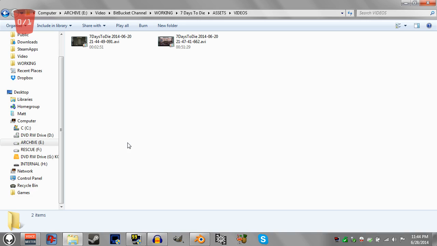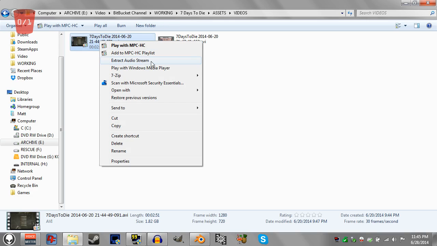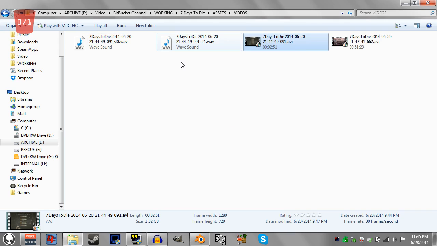The most convenient method is to simply right-click on the AVI file and click Extract Audio Stream. And you'll see it extracts both audio tracks as WAV files. This is fine for short clips, but for longer videos, such as this clip here, which is 51 minutes, it takes quite a bit longer to extract each audio track. And since I only need the commentary track in WAV file format, it would be more efficient to use another method to split that audio track out.